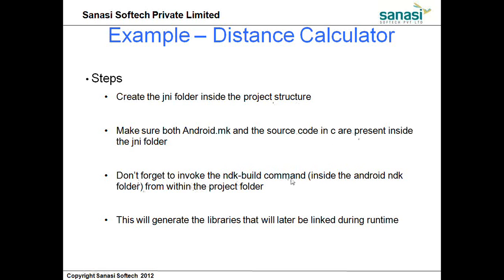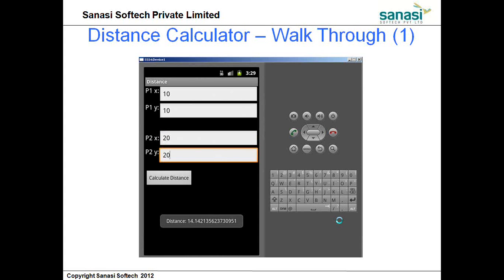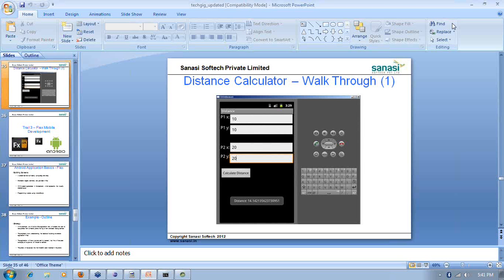Then don't forget to invoke the ndk-build command. You should also do it from the project folder. We'll have a quick look at where you can actually find the ndk-build command. The ndk-build is going to generate the libraries which will be linked during runtime to the Java application. So, a quick look at the distance calculator program, but before that, let's have a quick look at the Android NDK. Just give me a moment.